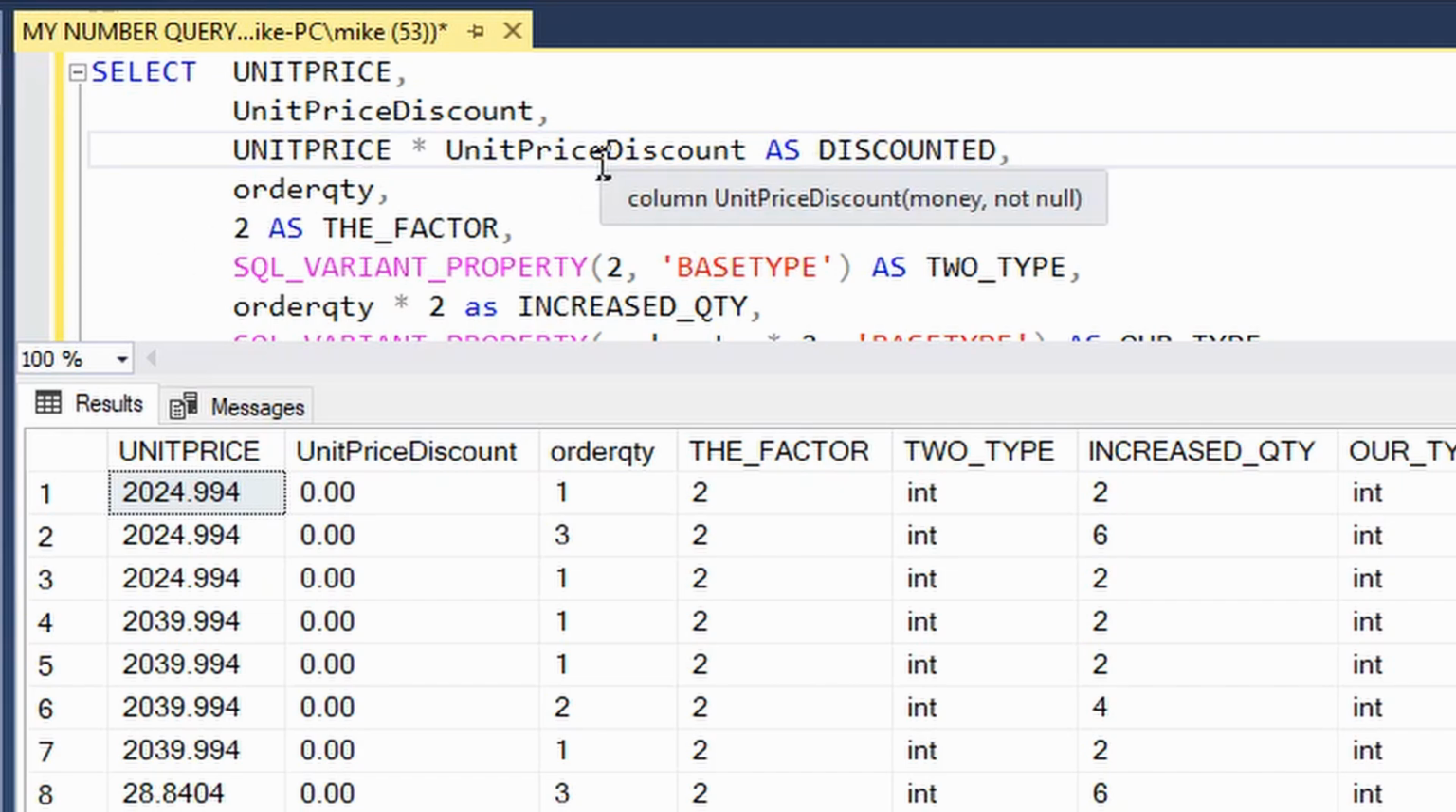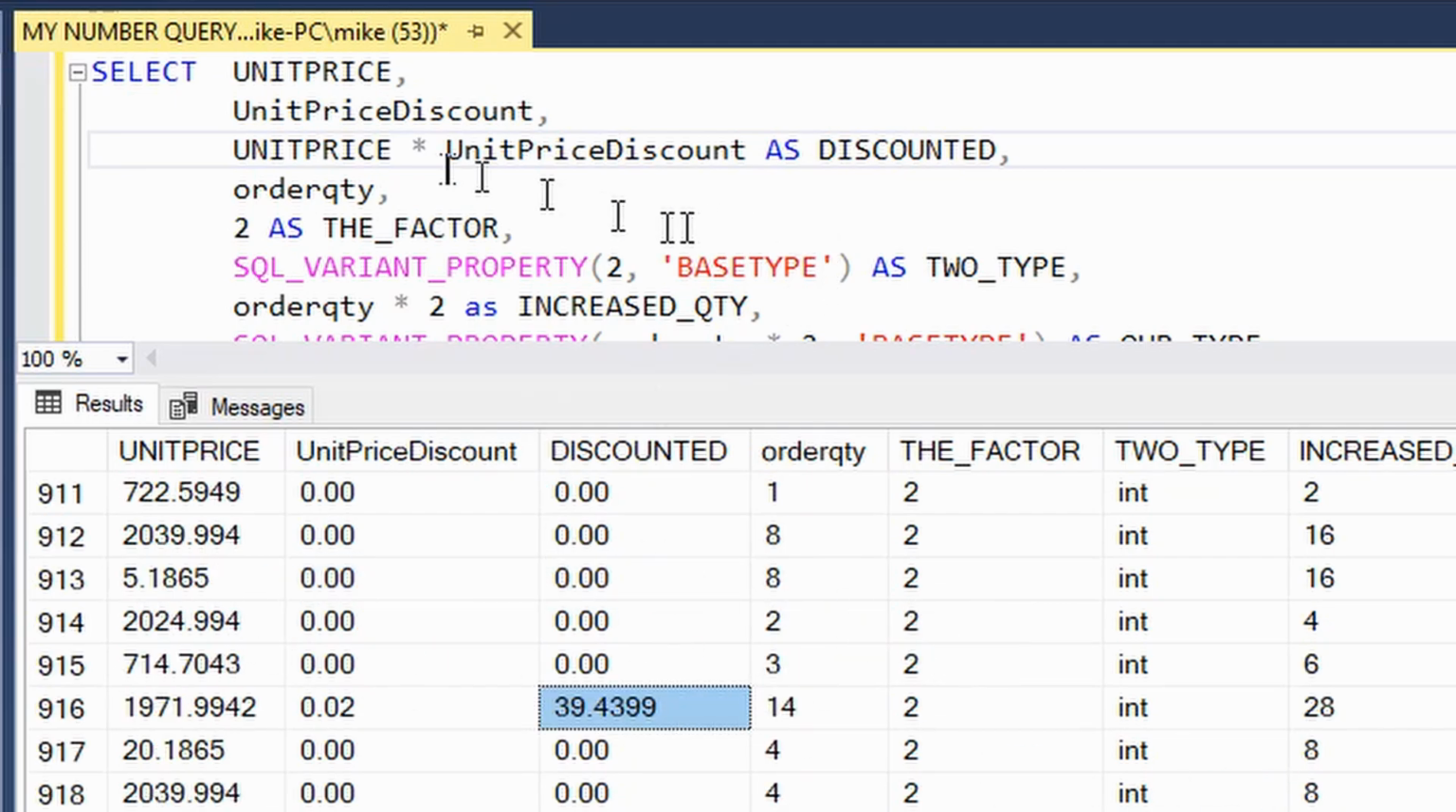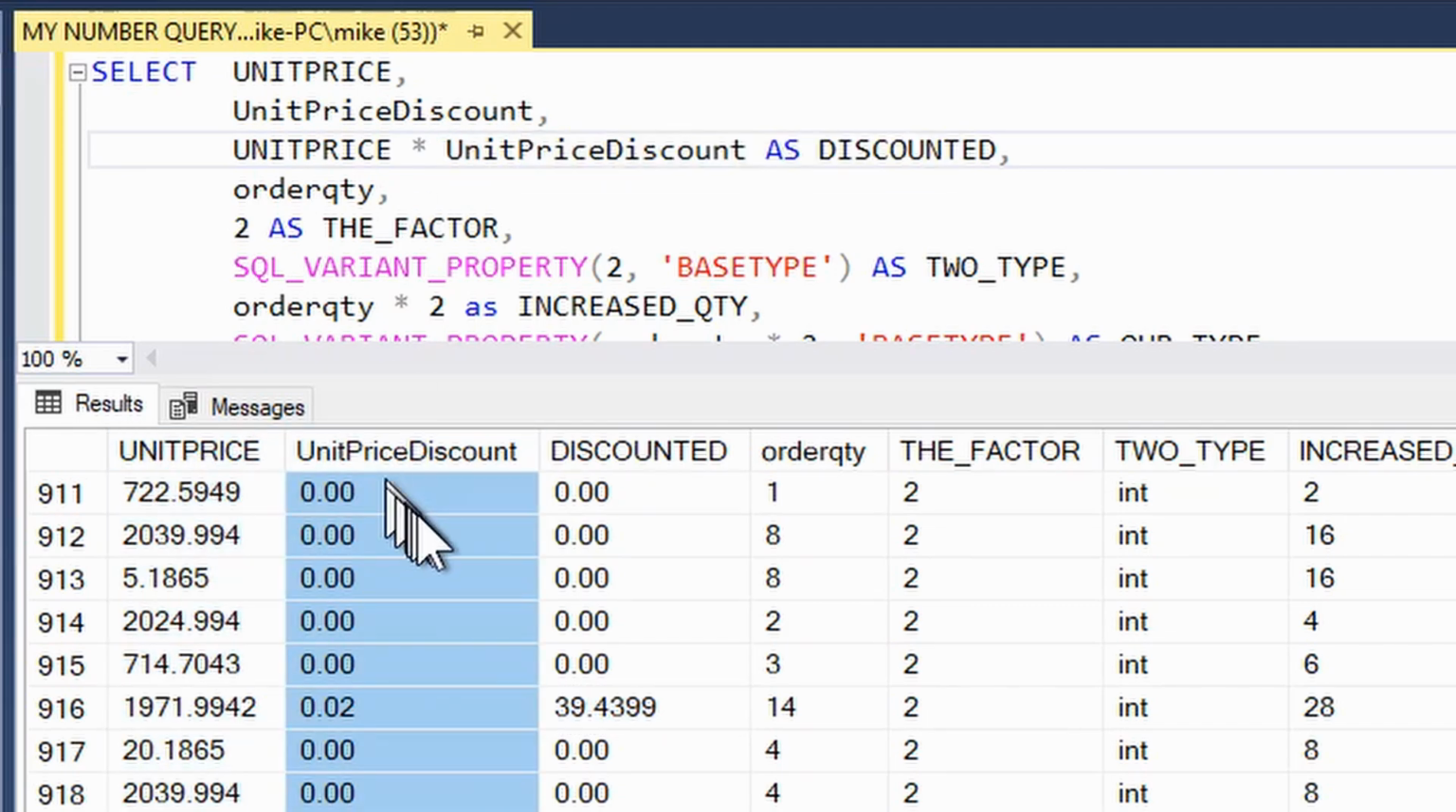Unit price times the discount, call it discounted. Now, because there's a lot of 0 unit prices, the result is 0, because 0 times anything is 0. Okay. So what are the data types involved? Well, we know that unit price is money. We know that unit price discount is money.